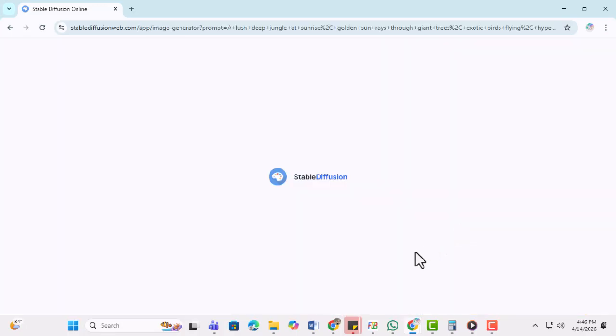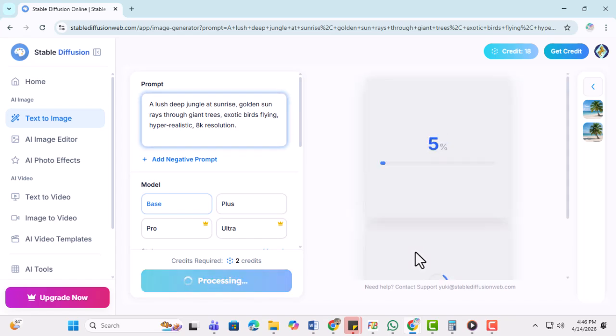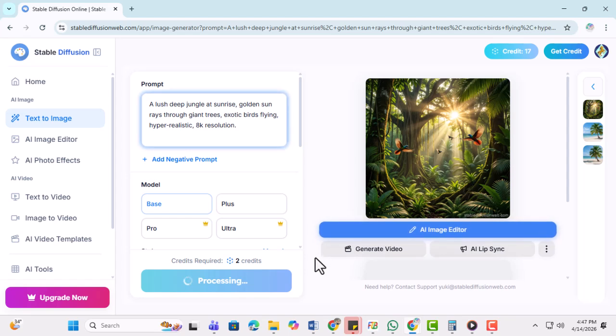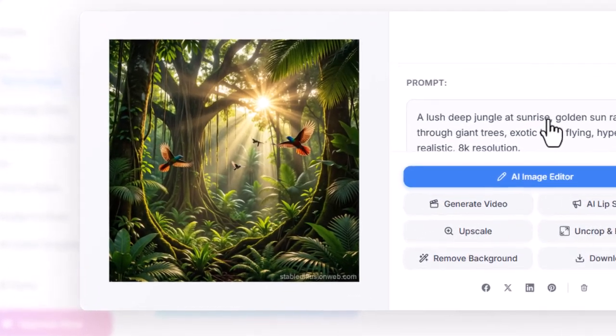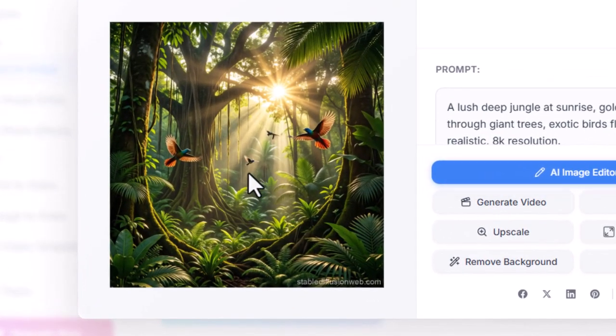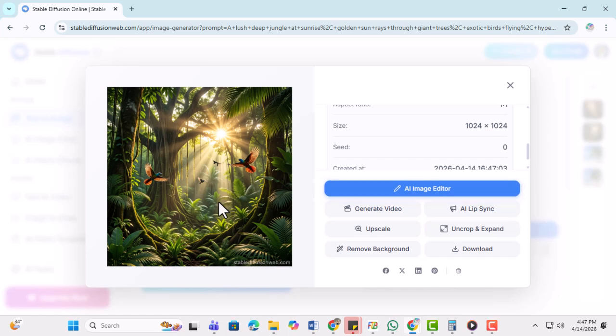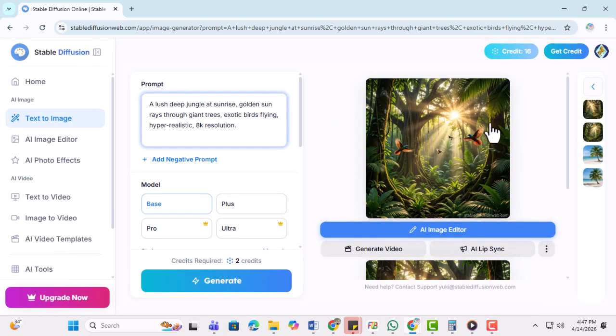Once you finish typing that long descriptive sentence, go ahead and click the bright Generate button to start the intensive rendering process immediately. Now we must wait patiently for a few seconds while the AI processes our complex request and builds the intricate textures of the jungle scene from scratch. While the system works, notice how Stable Diffusion excels at creating realistic atmospheric details like the soft morning mist and the vibrant, lifelike colors of the exotic birds.